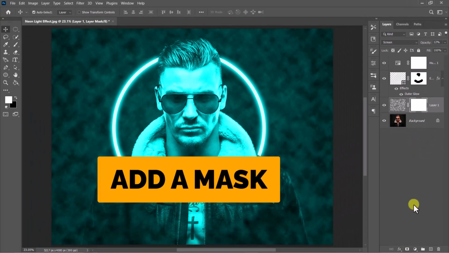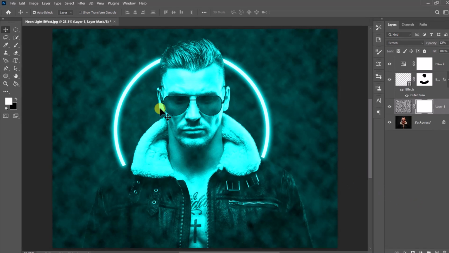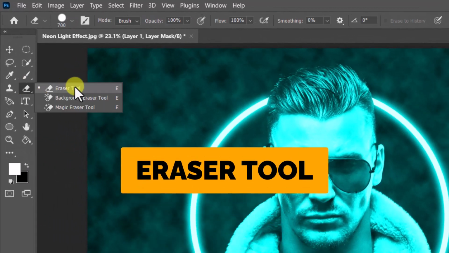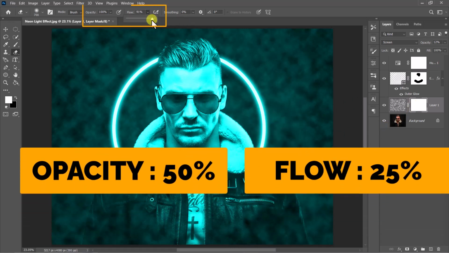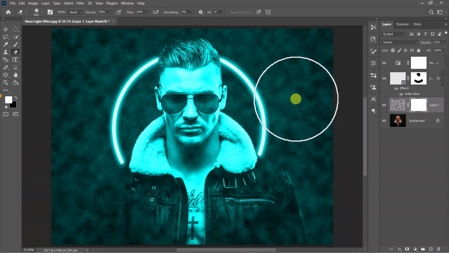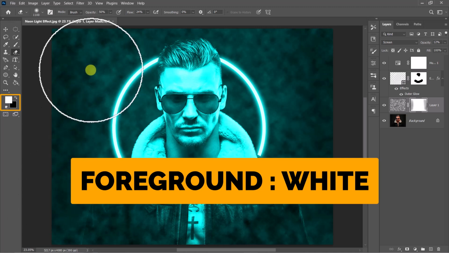Add a mask. Select Eraser tool. Choose Soft Round Brush. Set the opacity 50% and flow 25%. Make sure foreground color is white.